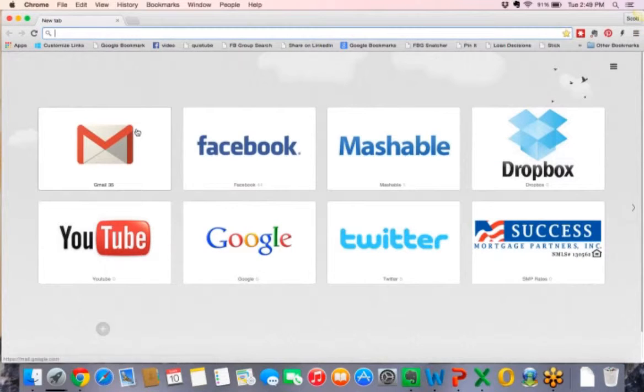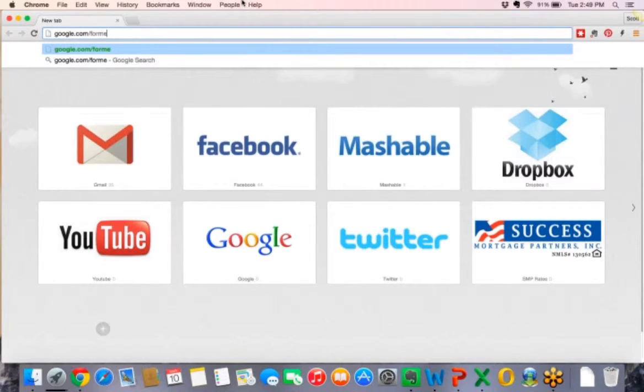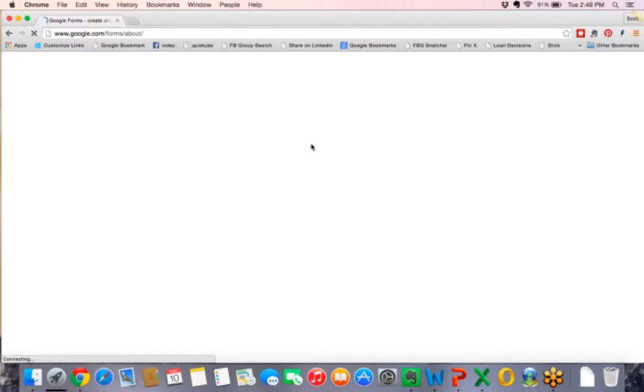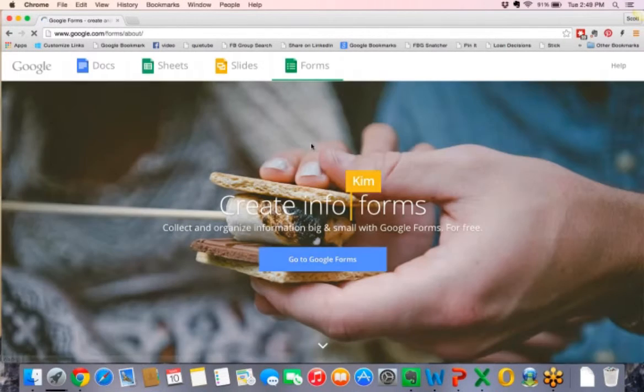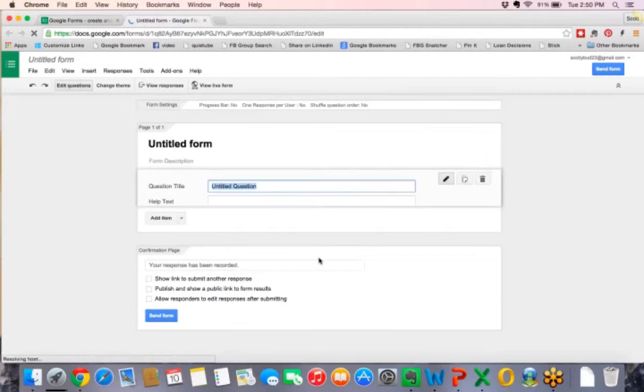One second here. So I'm going to go to google.com/forms/about. And it's going to take me to the forms section. Here we go, forms. So click on forms, click on Google Forms. Opens up that form that I showed you.